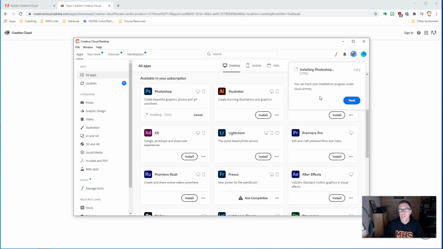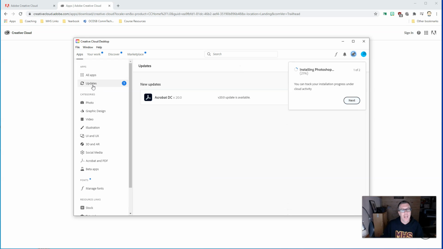So I'm not going to bore you with the installation. Photoshop's going to install. At any point, I can go to the updates as well, and I can update my software. And that's how you're going to install and use the Adobe Creative Cloud desktop application.